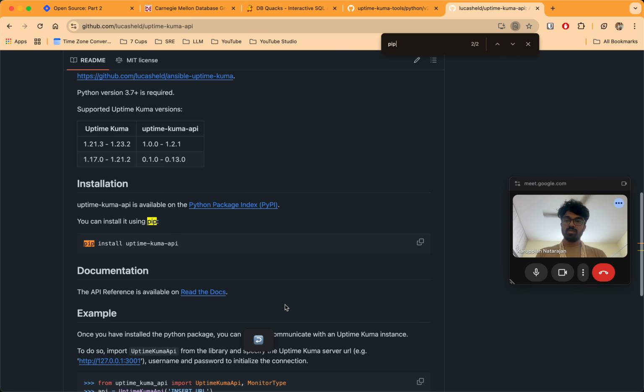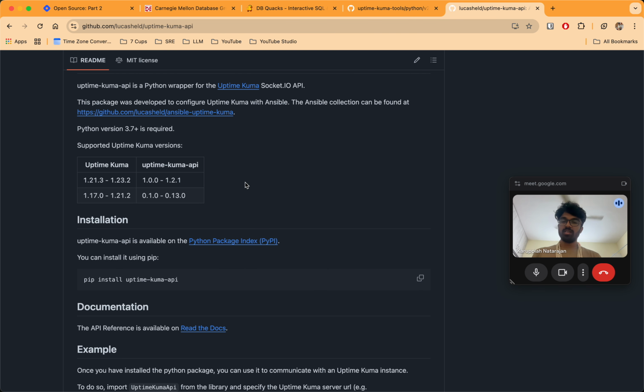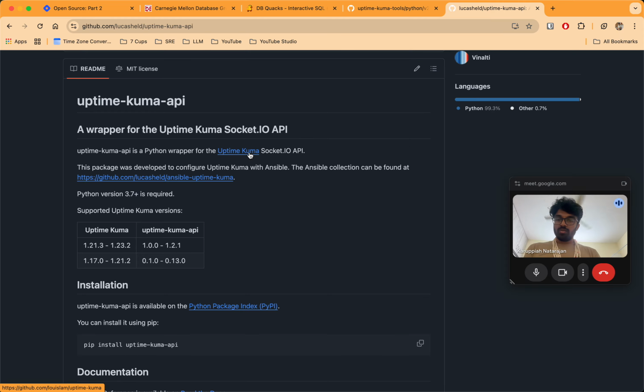pip. So I think it requires, okay, this supports only till this much, I think, supported Uptime Kuma versions and all that. And what is the API Python thing? So 3.7 plus is required. Apparently you require 3.7 plus. If it's lesser than that, it's a problem.